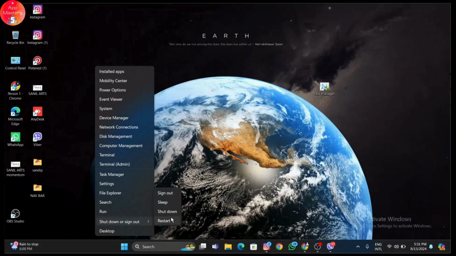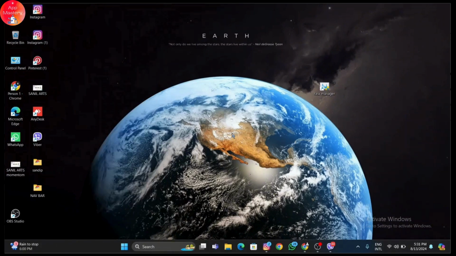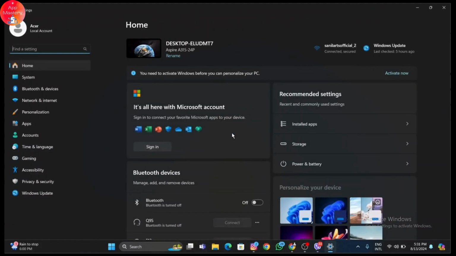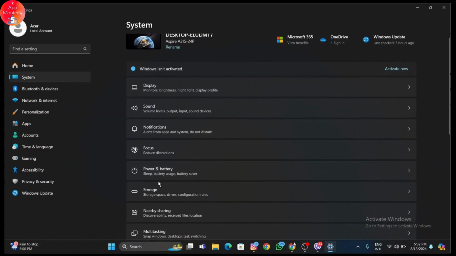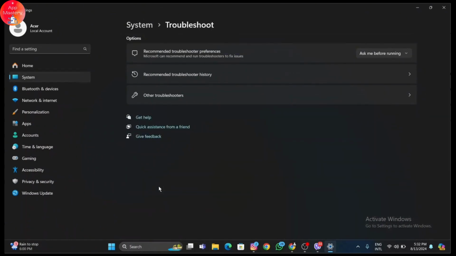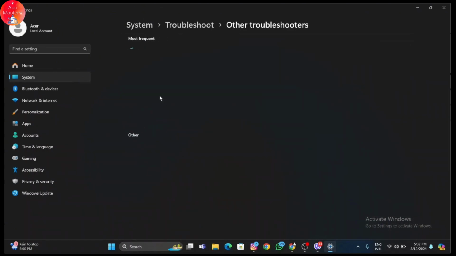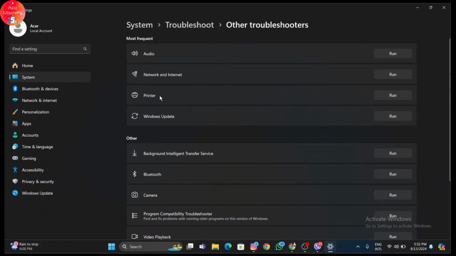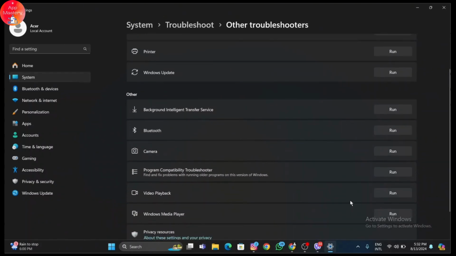Next, let's run the Windows Troubleshooter. Open Settings by pressing Windows plus I button. Go to System and then tap on Troubleshoot. Here, click on Other Troubleshooters. Now run the Program Compatibility Troubleshooter and any other relevant troubleshooters to diagnose and fix this issue.